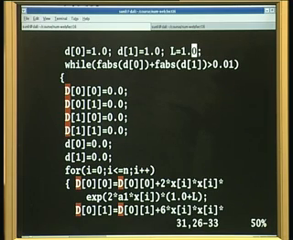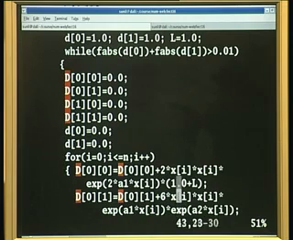So I initialize my d of 0 and d of 1 to 1 and lambda to 1, and then I go back here. So I do the d of 0 0. All the initialization of the vectors is done here, and then I actually compute.